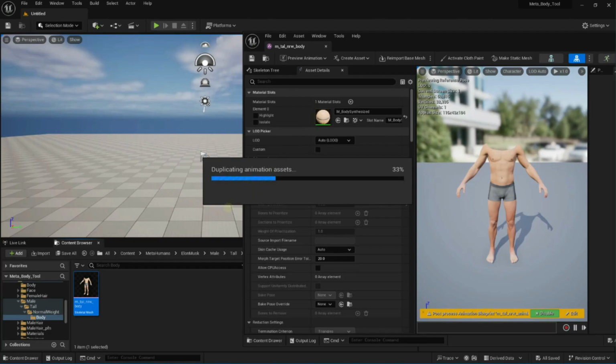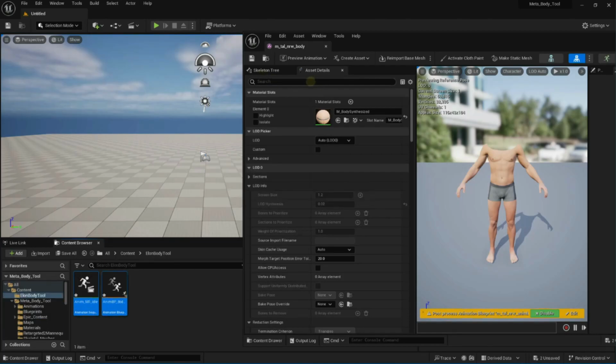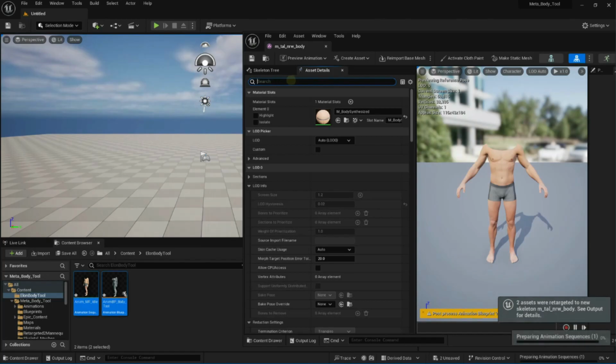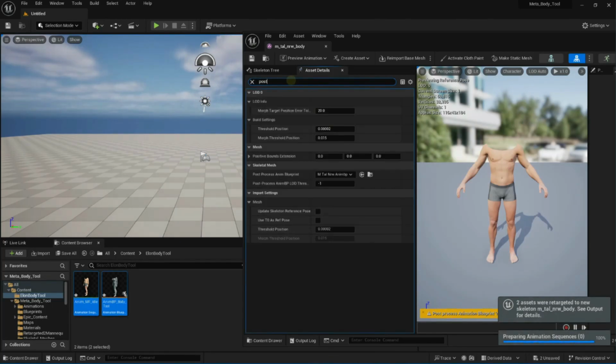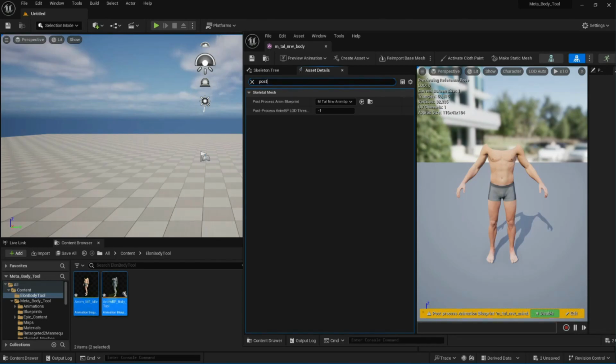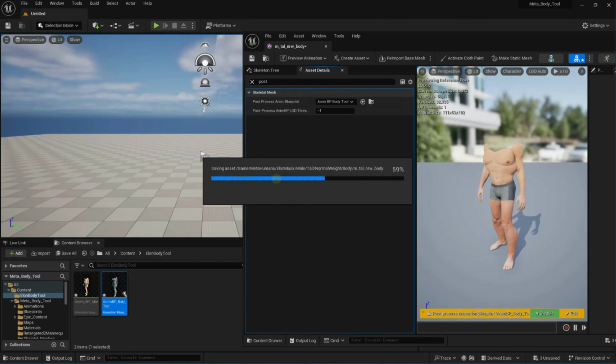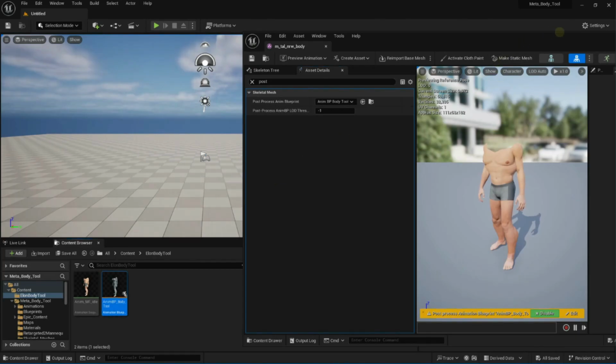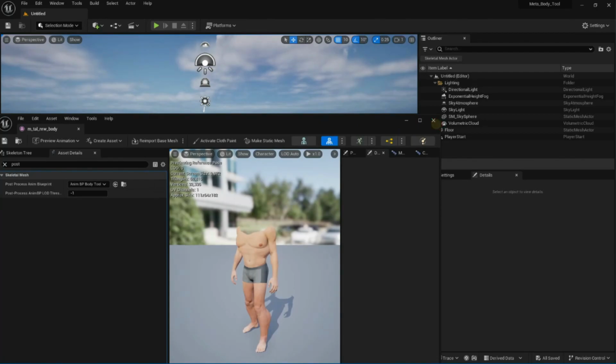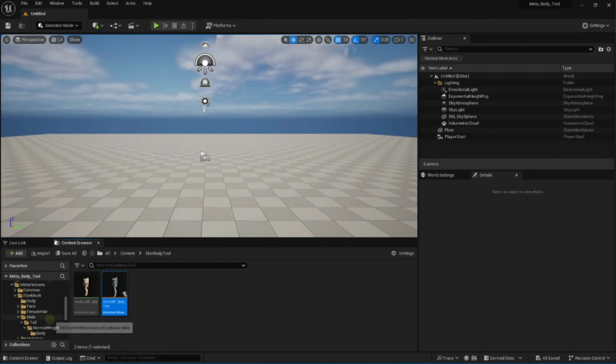And once that is done, in a couple of minutes, we're just going to search for the post-process blueprint. So let's click up here, search post, type post up there, and then choose Anim BP Body Tool and click on Use Selected Asset from Content Browser. And let's save that. Now we've saved everything. Let's close Elon's body. Let's go back to Metahumans.